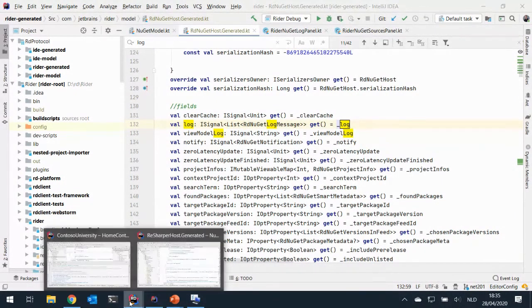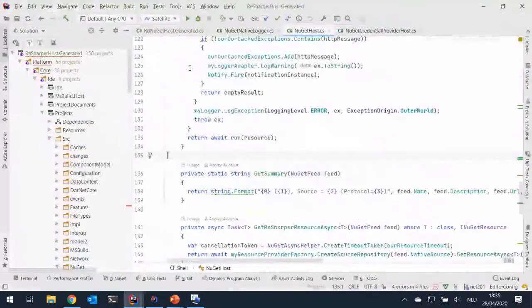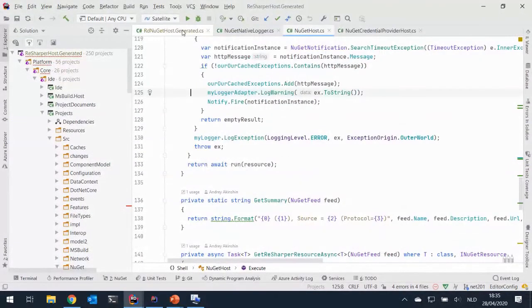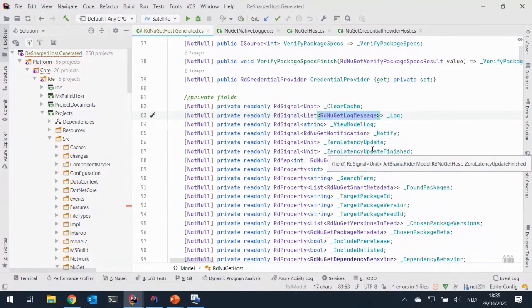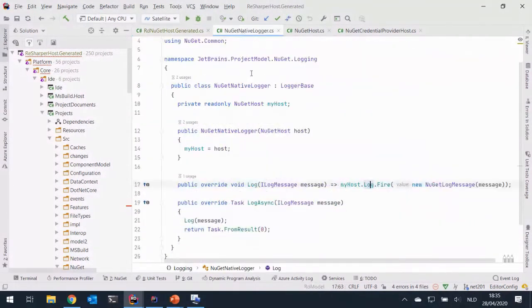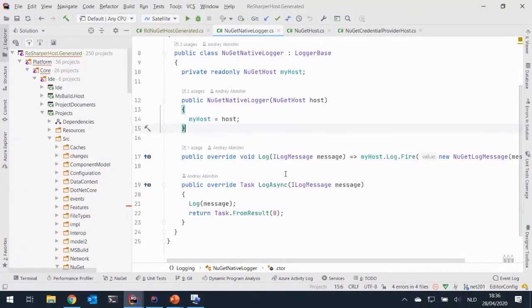On the ReSharper side of things, and I have ReSharper open in Rider, we also generate code, but this time we generate it in C#. And here also we get a list that has RD NuGet log messages. The cool thing is when we plug this protocol into NuGet, we can make use of our NuGet host, which is sitting on the protocol.